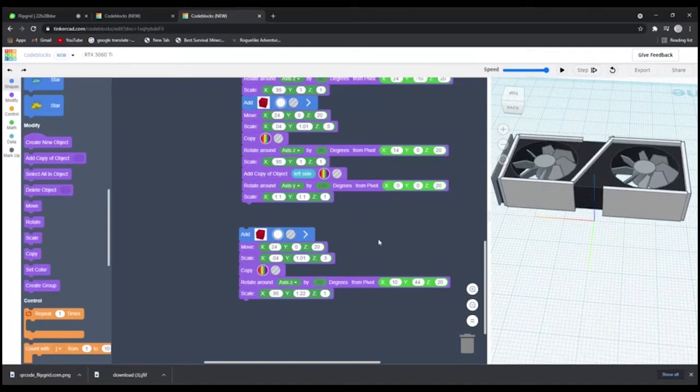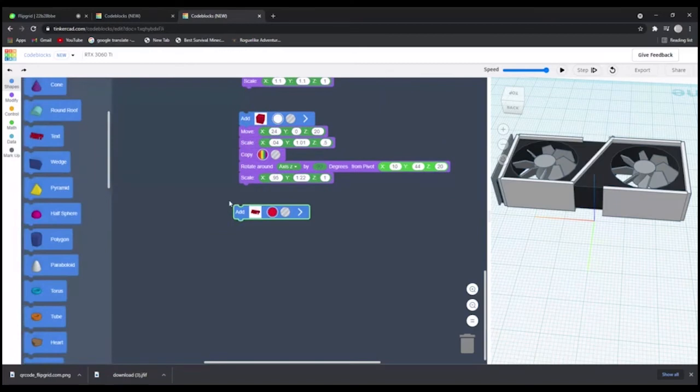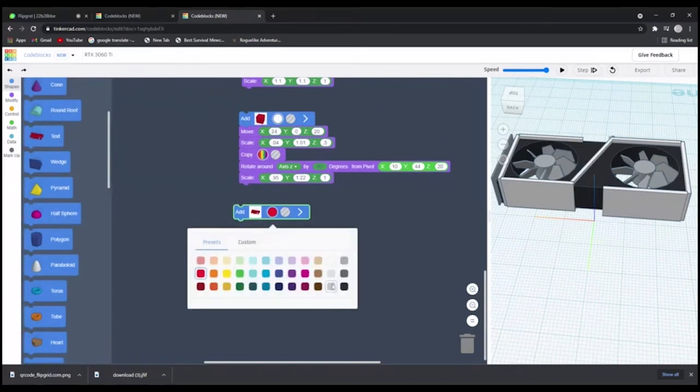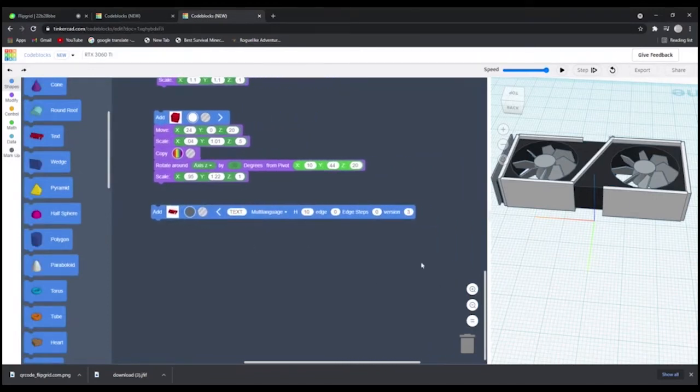So what you want to do is go to where the text is. All right, and this one's important. Because if you don't do this, you won't have the beautiful text on the side of your RTX 3060 Ti. So what you want to do, all caps, by the way, put in GeForce RTX. All right, I'm trying to make this as good looking as possible.